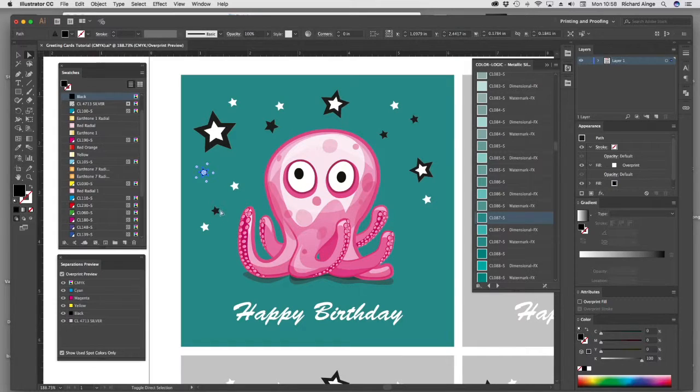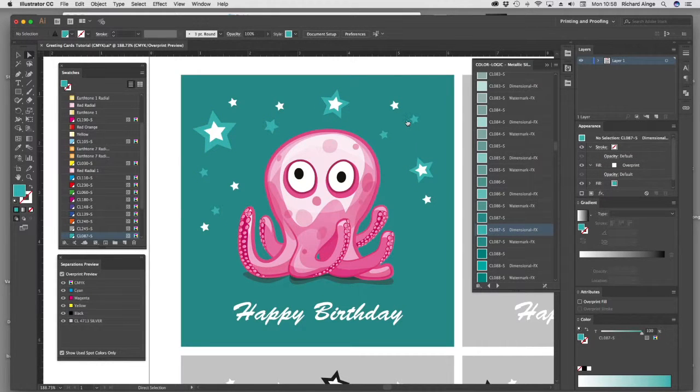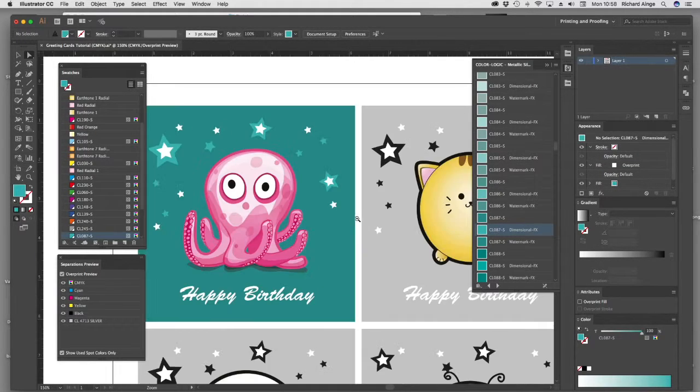So what I'm going to do now is pick up these little black stars, and let's do these black frames on these ones as well. And the background color is number 87. So I want my effect to be 87 dimensional effect. So just click on it and it will make those change to that effect. So it's really quite simple.